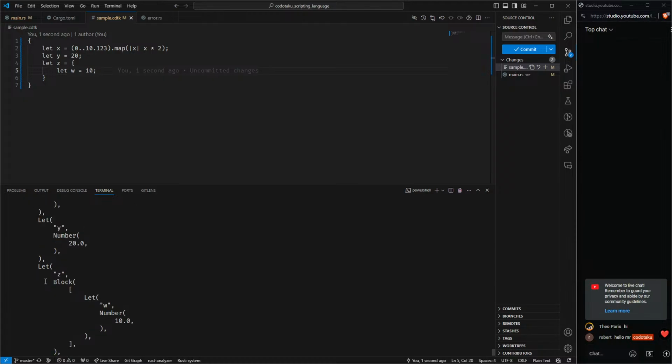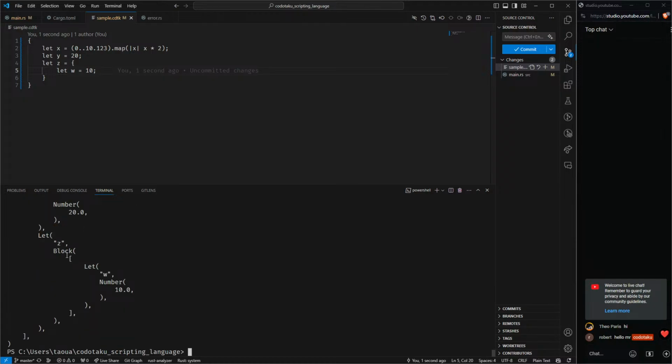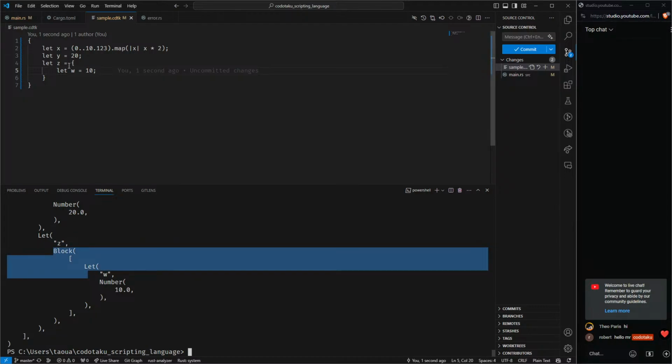So we got that, let Z with a block. And then, yeah, there you go, it works. So now we can actually do something like this, which is pretty cool, pretty sick. Let w equal to number 10.